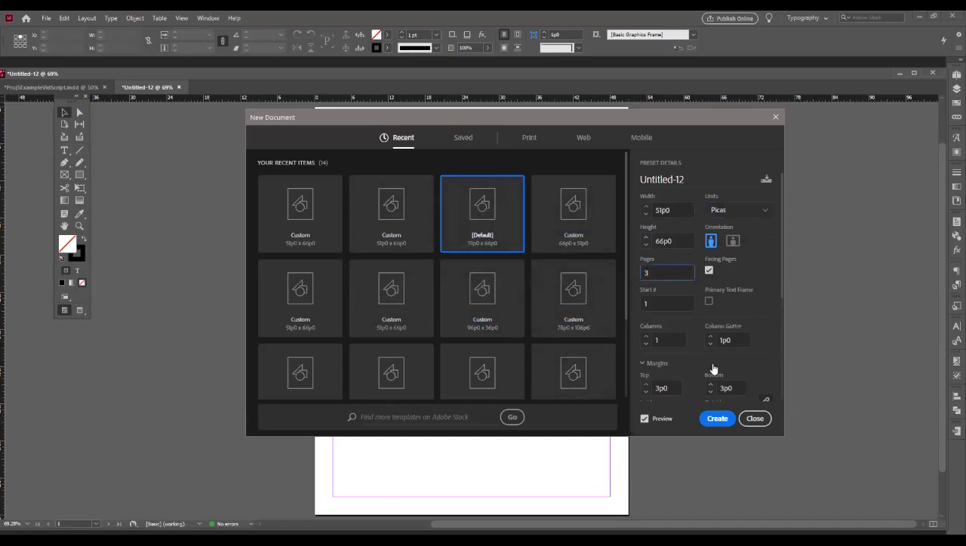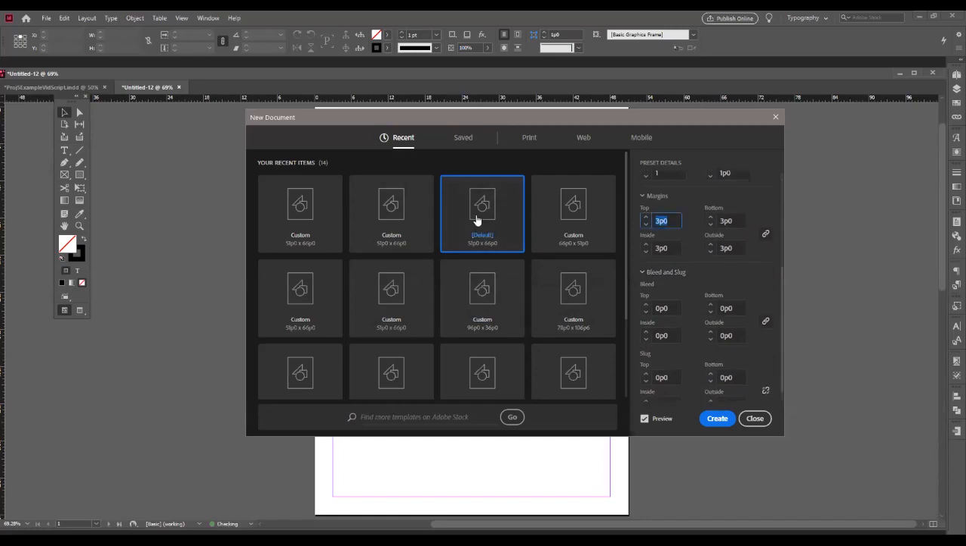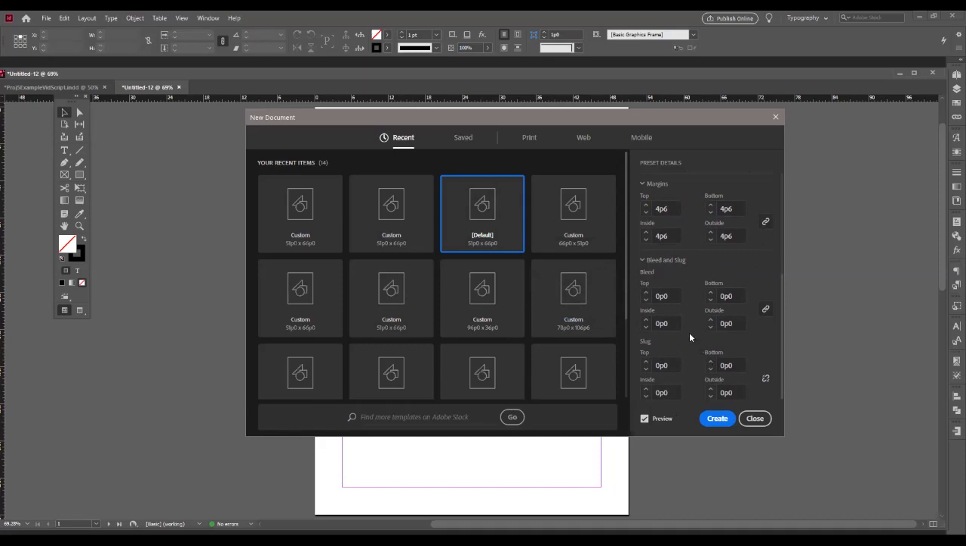I'll also make some adjustments to the margins based on my design plan. I'm going to make this 4.5 picas or 3/4 of an inch on all 4 sides. I'll ignore bleed and slug because this document will not have any bleeds, and the slug area is generally used for things like fold marks or instructions for the printer or publisher.